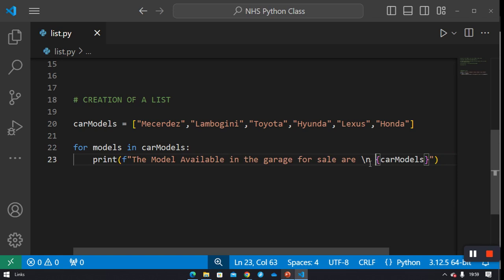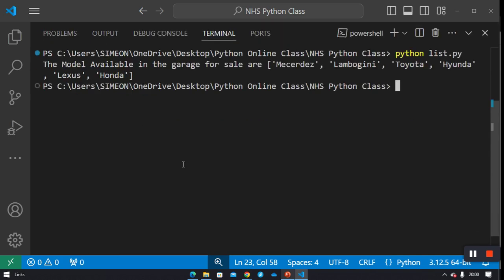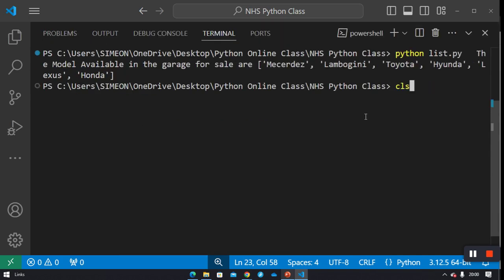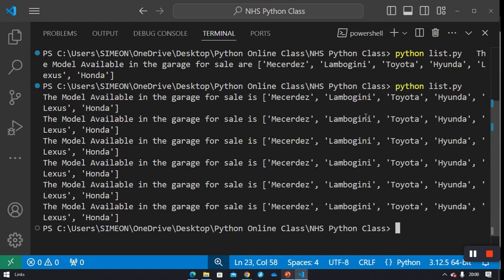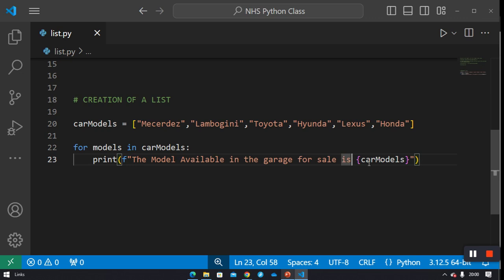For models in car_models, print the model available in the garage for sale is. You will understand what this means later. Don't bother about it. It's just going to list everything, one by one. The model available in the garage for sale is, then let me run this. You see the difference. Let me do it this way. Let me remove all this.